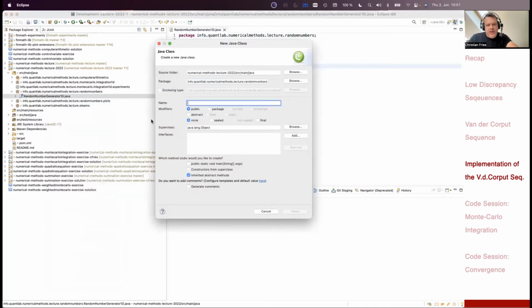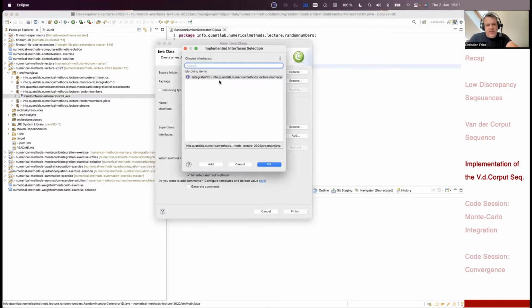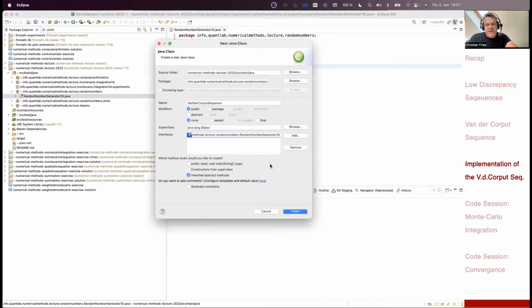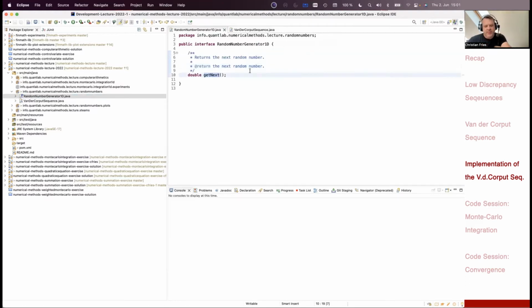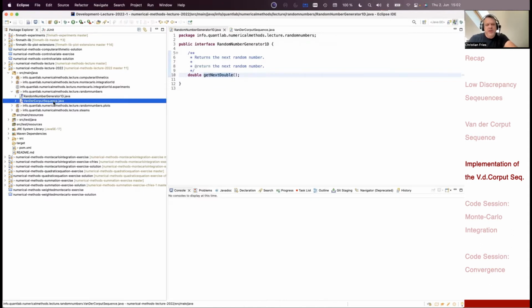So let's create the new class, my Corput Sequence, and it should implement my random number generator 1D interface. Maybe I would like to name this method get next double, so I see that it is a one-dimensional thing here. Okay, so I just have renamed this.